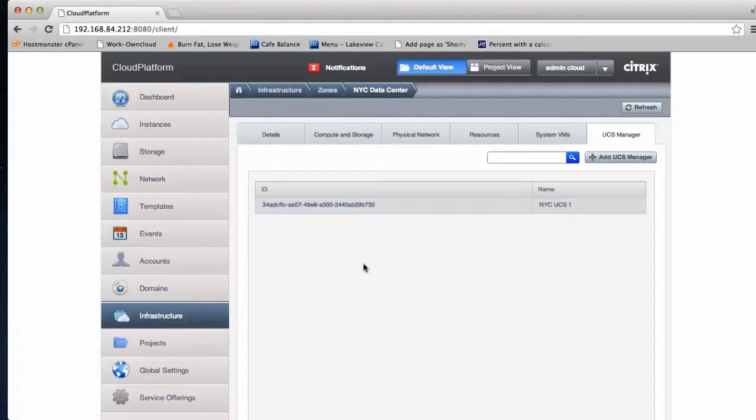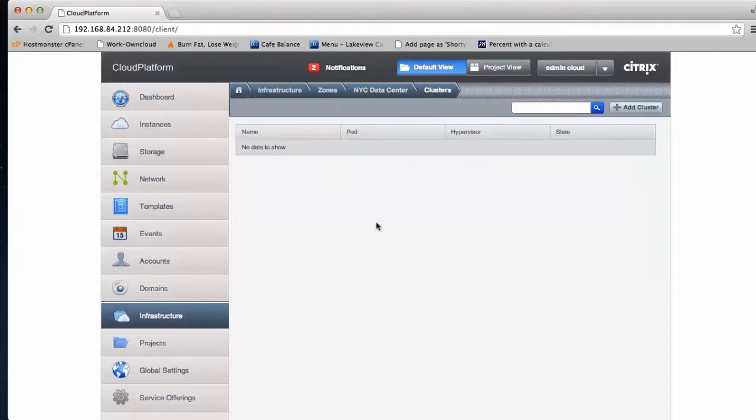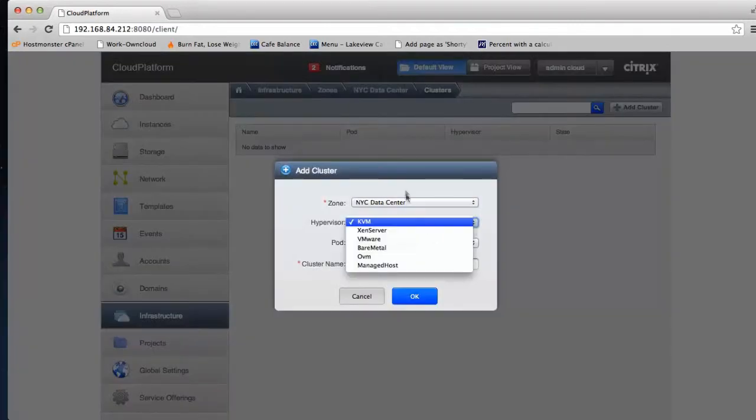Okay, so now that this is connected, we need to be able to tell CloudPlatform to take advantage of the fact that this infrastructure is now available to it. So what we'll do is we'll drill into this topology again, and we're going to create a cluster that defines the available resources for CloudPlatform. So we'll go ahead and add a cluster, and we're adding this to our New York City data center.